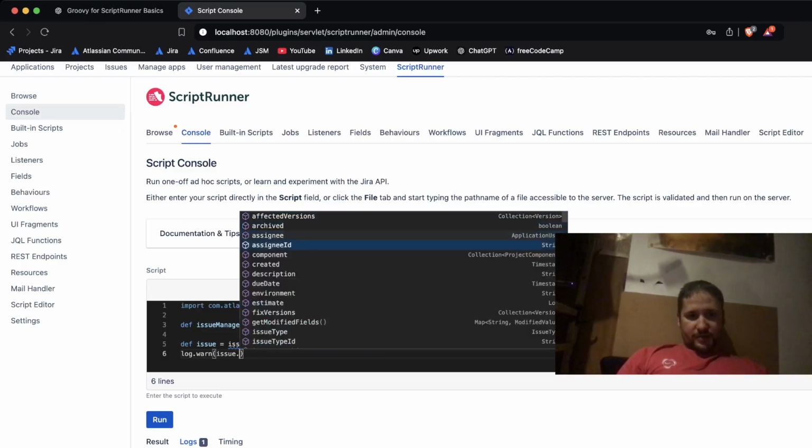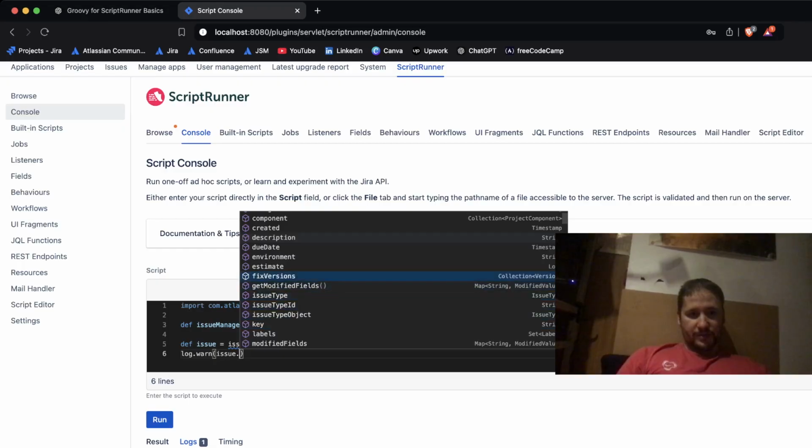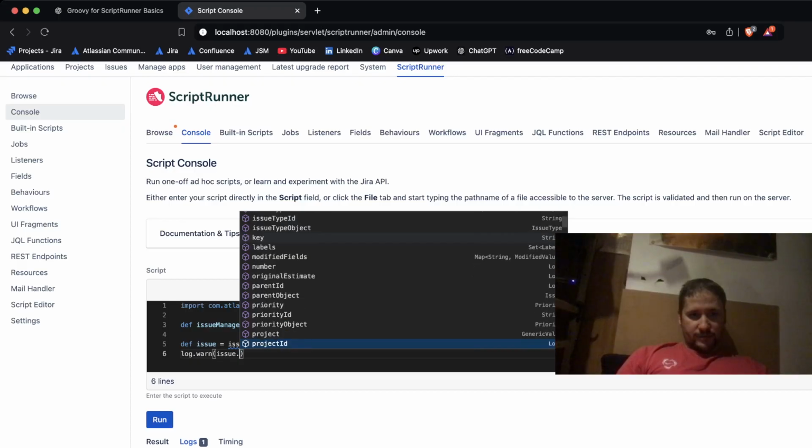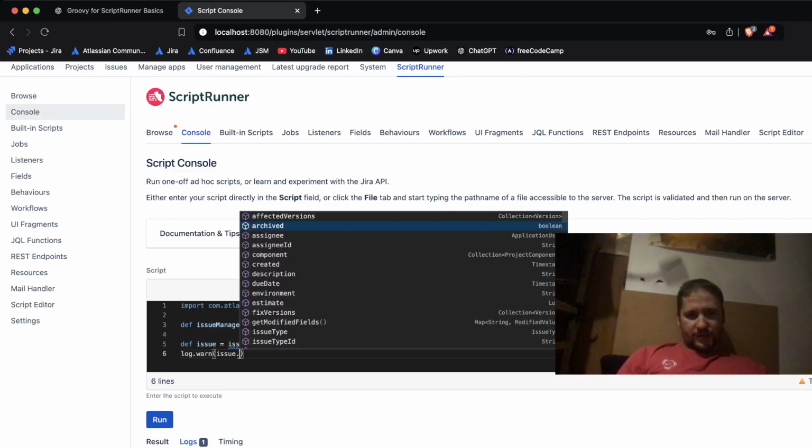What else can I get? So other things like issue type ID, like the key of the issue as well. What is the estimate? Basically a lot of things. With the project, okay, yeah, it's getting the same information that I previously got when I was defining it for the very first time. So what else do we have?